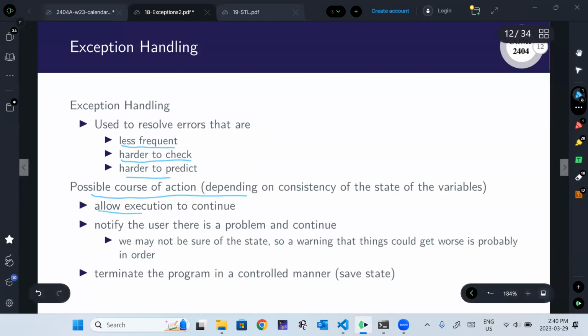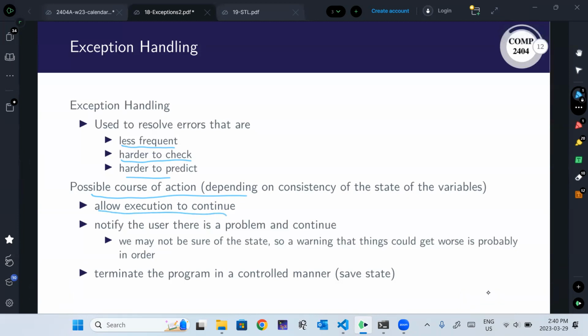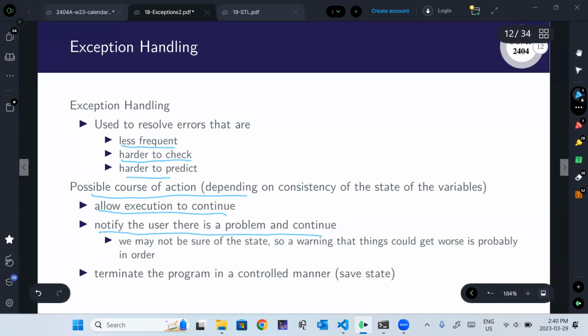You can allow execution to continue, right? If maybe you're certain that you've handled this exception and all of the consequences of it. You might notify the user that there is a problem. I don't know if I've seen that using Ubuntu, it says, well, Ubuntu's reached an inconsistent state. If this happens again, you might want to shut down and start over.